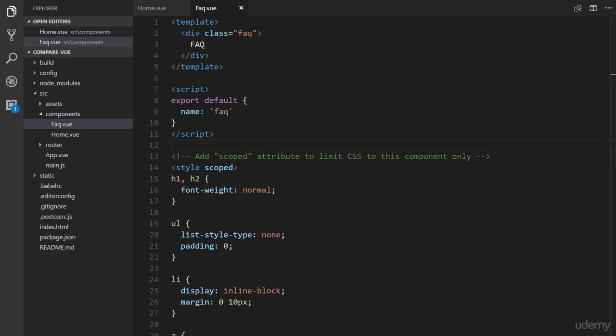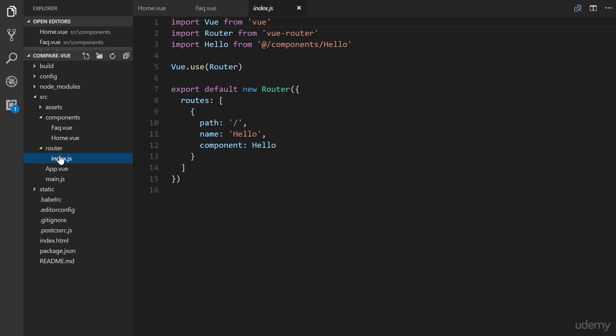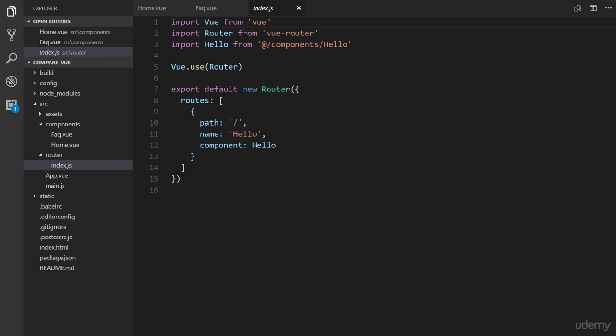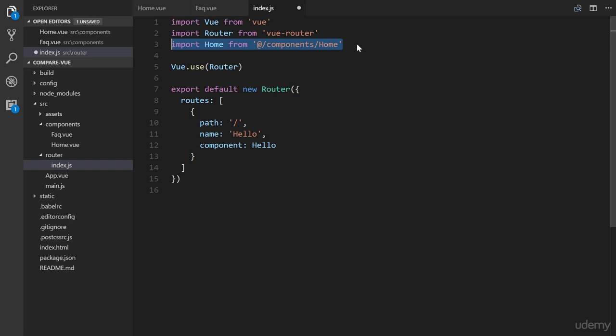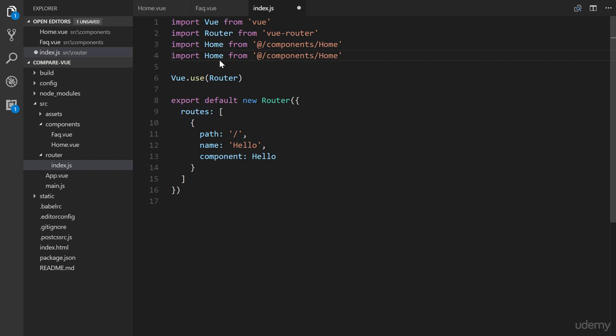So next we need to go into our router. We have a router index file right here. And this is where we define the paths or the URLs along with which component they are associated with and their names. So we don't have a hello component anymore. We have home. I'll just copy and paste this here. And we'll copy this and then also import fac.